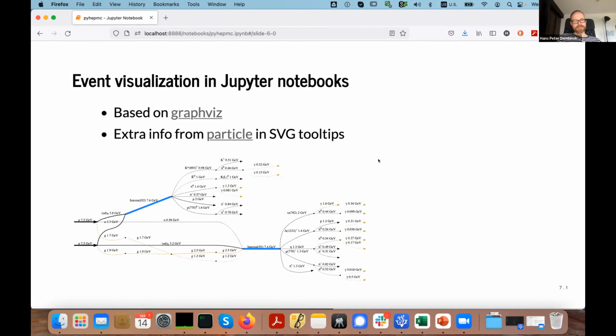Some of the nice things you get automatically is the visualization of the event with Gravis, and the particle library, when you have it installed, also gives you nice tooltips in this visualization. So you can just point to one of those particles here, and then you get some extra info like the mass or whatever.